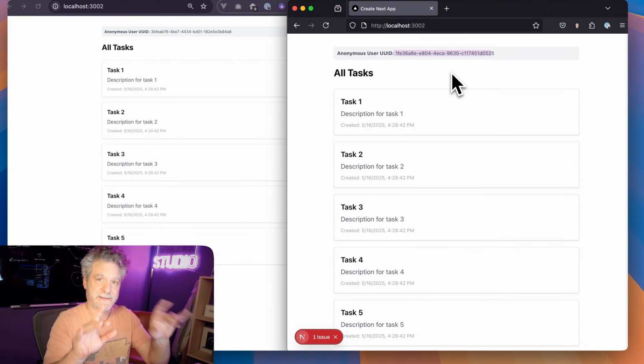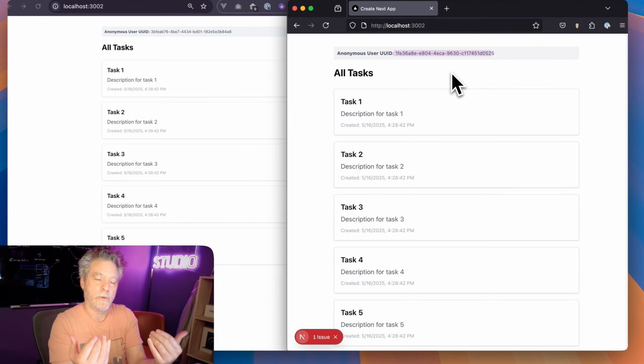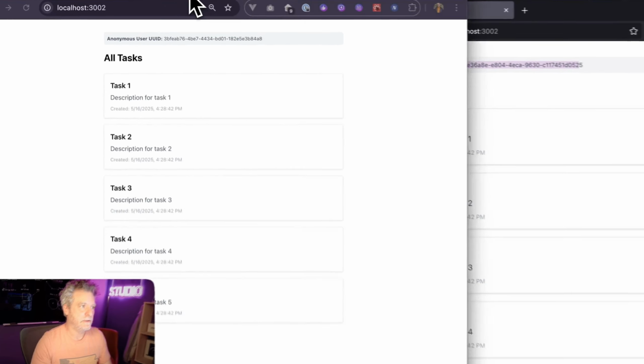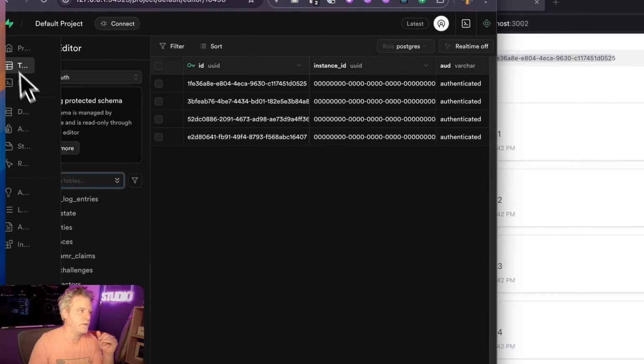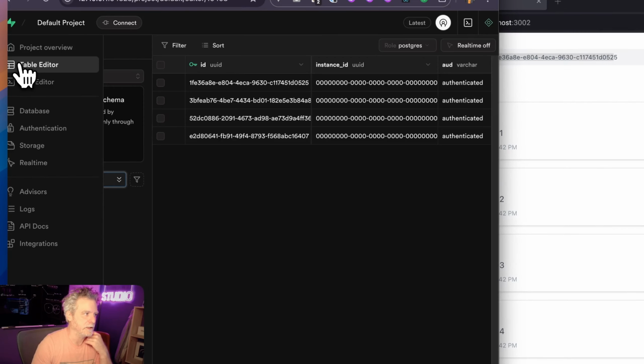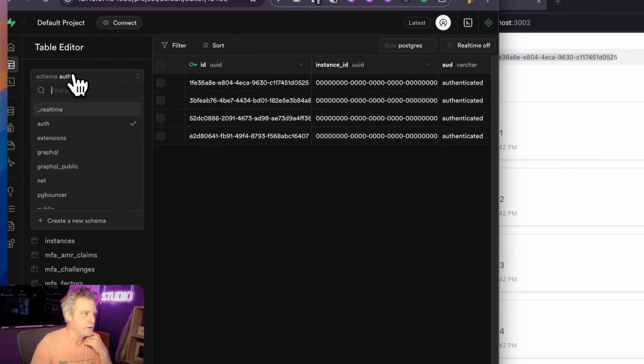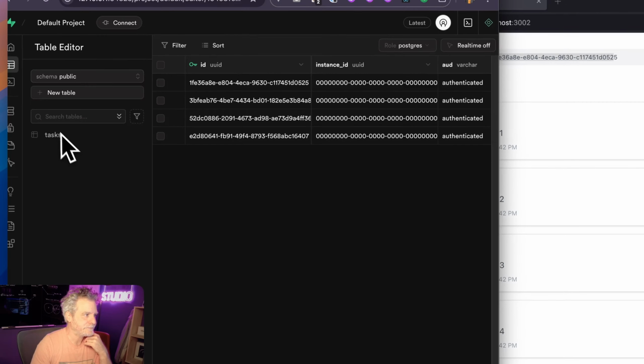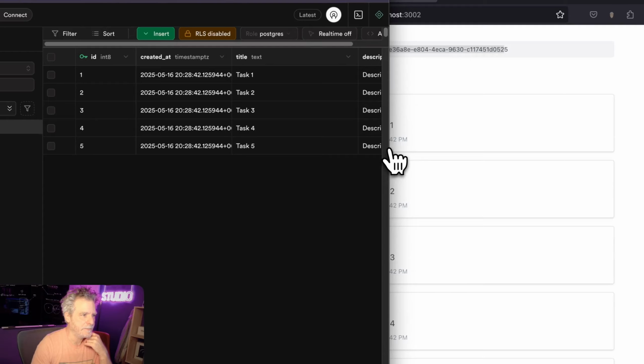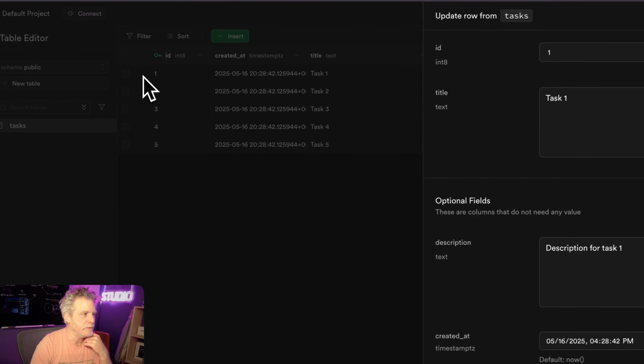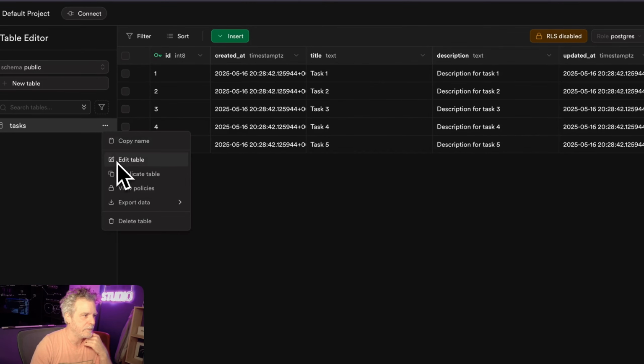And I want people not to see each other. First of all, I want people to own their task. And then I want people to not see other people's tasks. So let's first add the UUID. I'll click through it just so you can understand it. Basically, all we're going to do is go back to our public table, click on this guy, and then edit the table.